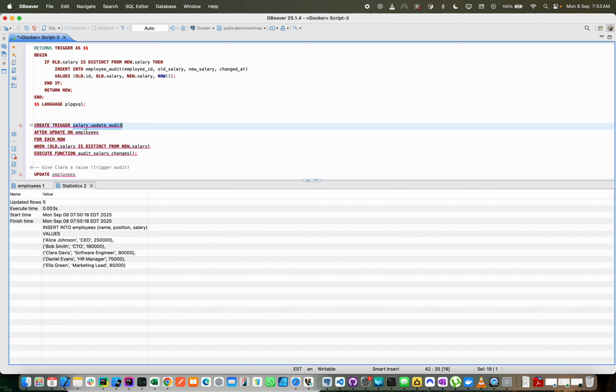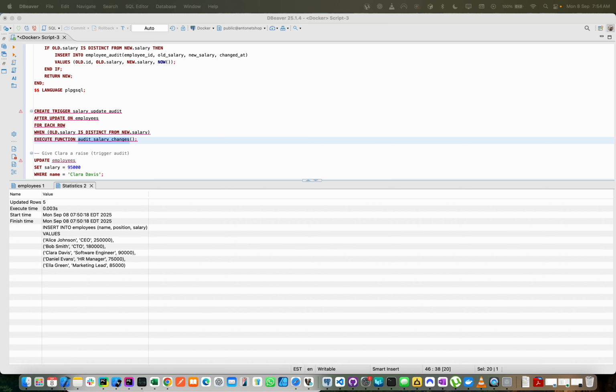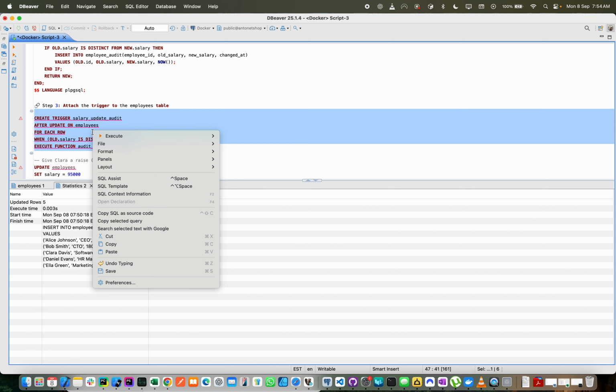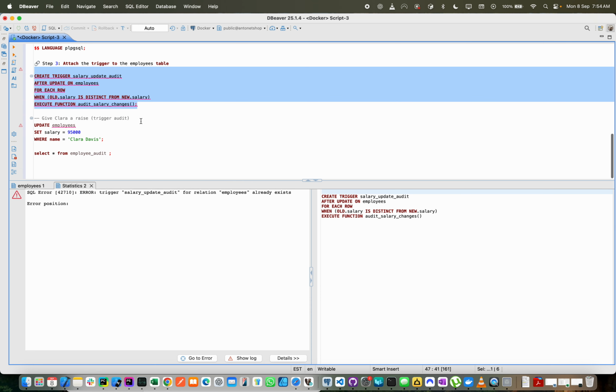We're attaching it after our update on our employees table, and for each row, if the old value is different than the new, then we execute the audit change. We have to attach the trigger to our table, right? And this is how we attach it to the table. After we attach it to the table, we run this. Okay, we already have a trigger attached to it. That's good.